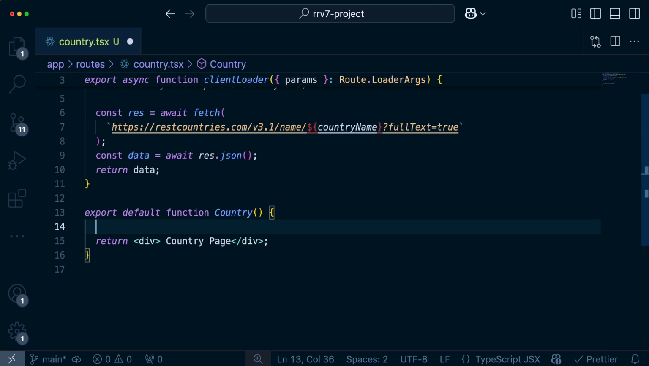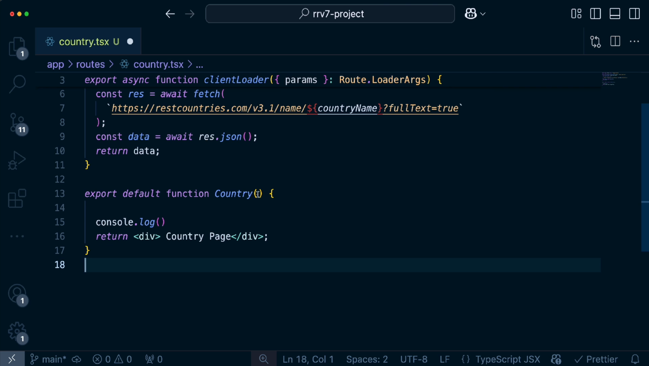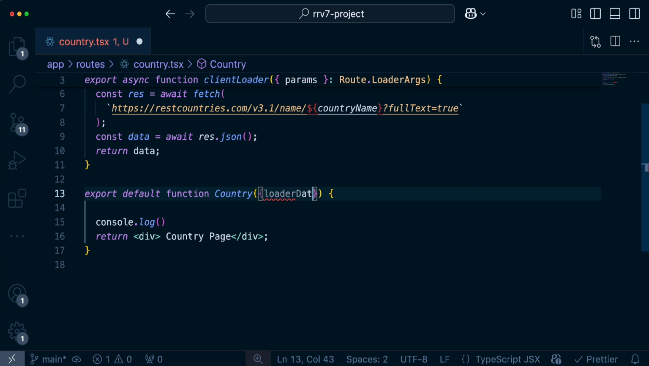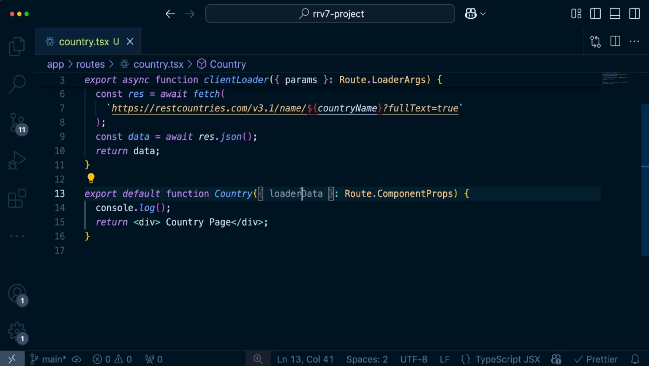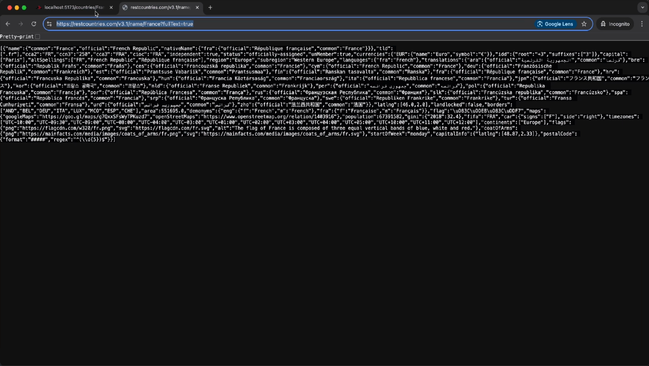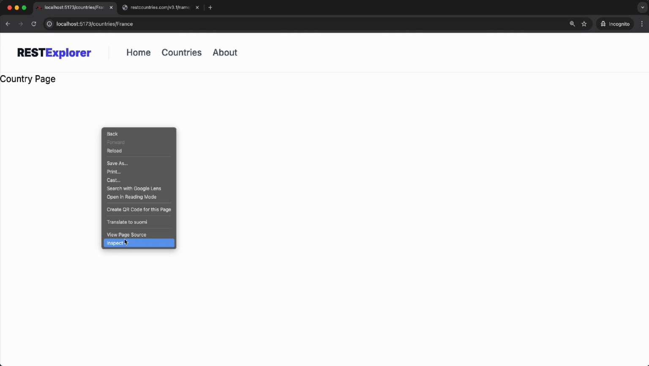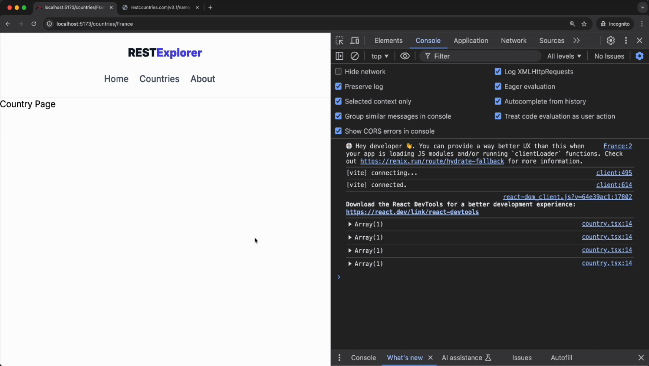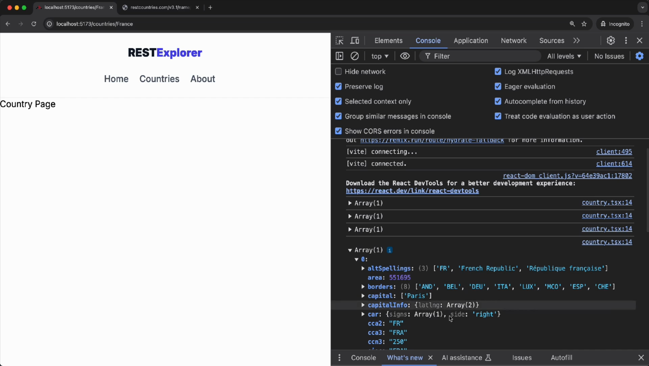Perfect. Now inside of here, let's just console log the data for now, which again, we're going to get from the arguments of this. So we'll say loader data, and we'll say route.component props like we did before, and we can just use the loader data inside of our console log. Now let's come over here. We are in the page with friends. Let's check to see if the data for friends was console logged, and it seems to have, because we have an array with one item, and that item is the information about friends.